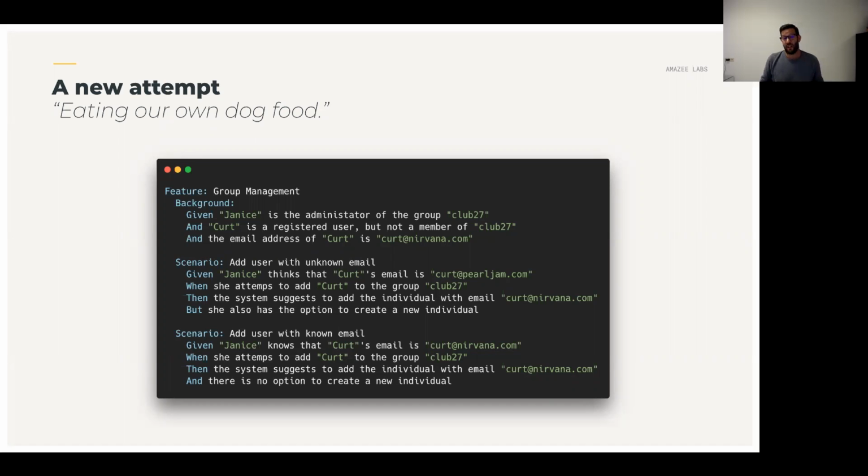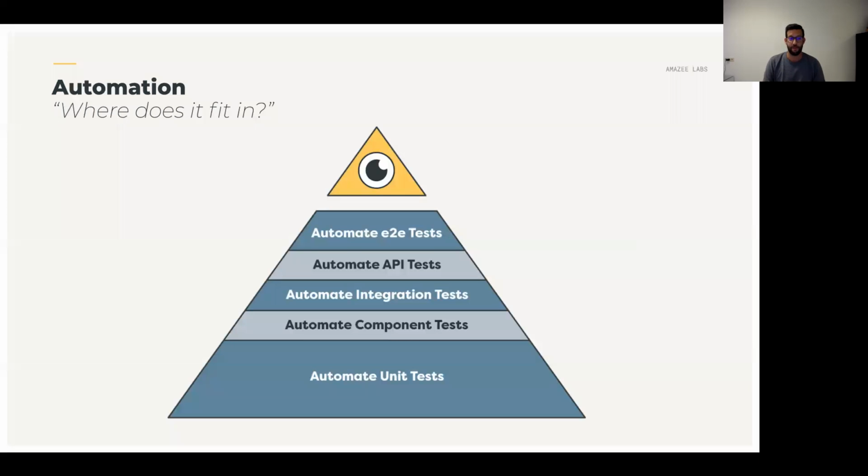Okay, this was a lot about the human side of behavior-driven development. And I think that's the more important one, because we've always been good at implementing these tests, but we've never been good at writing these scenarios in a way that they actually help. So where does this fit in?